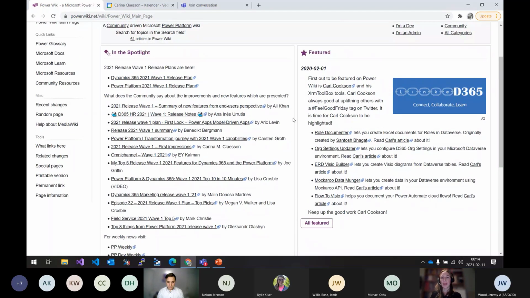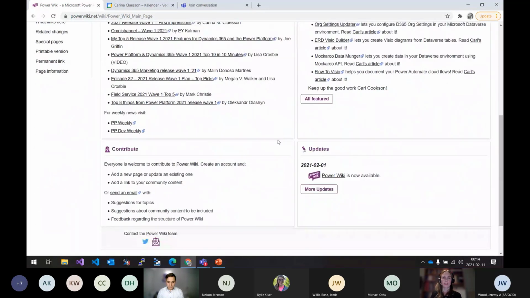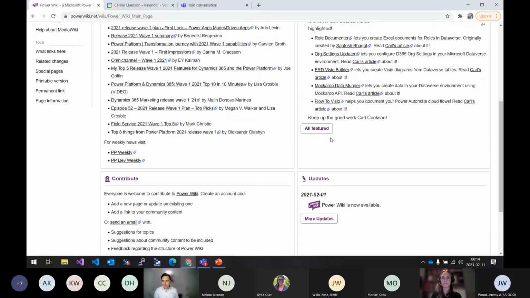We have featured content. First up was Carl Cookson and his XRM Toolbox tools. More is to come, so we will feature people from the community and their content. And there's also a section on how you can contribute. You can create an account, as Benedikt mentioned, and create new pages and update existing pages, etc. And we will also add here when we do some bigger updates.